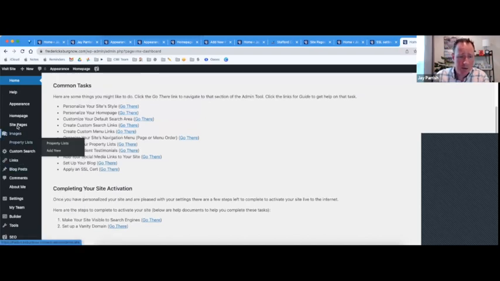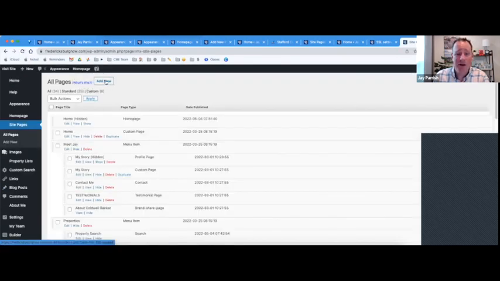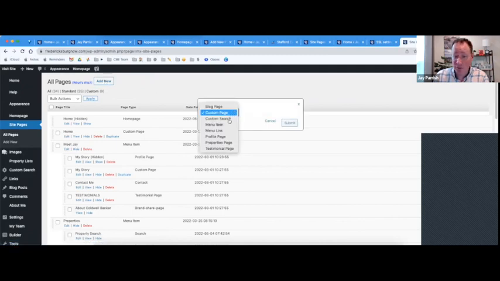So how we do that is we go to site pages. We've been there before. This is kind of where our menu's at. You can click add new right there, or you can go in here and hit add new. Then it gives you a variety of different pages you can create. All these we've already done today, but we're going to go to custom page and hit submit.